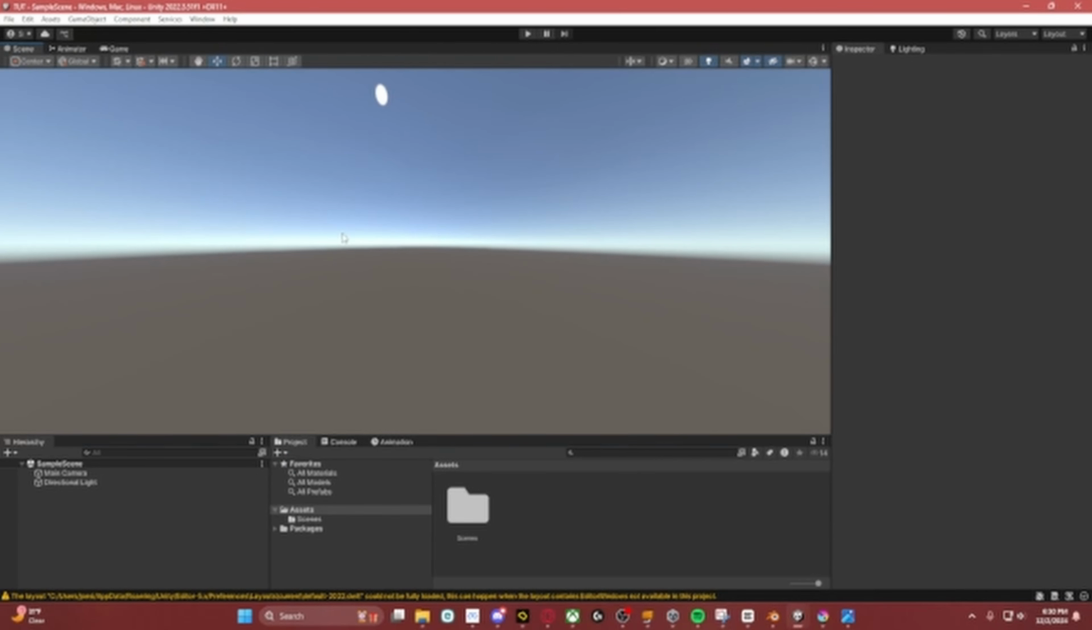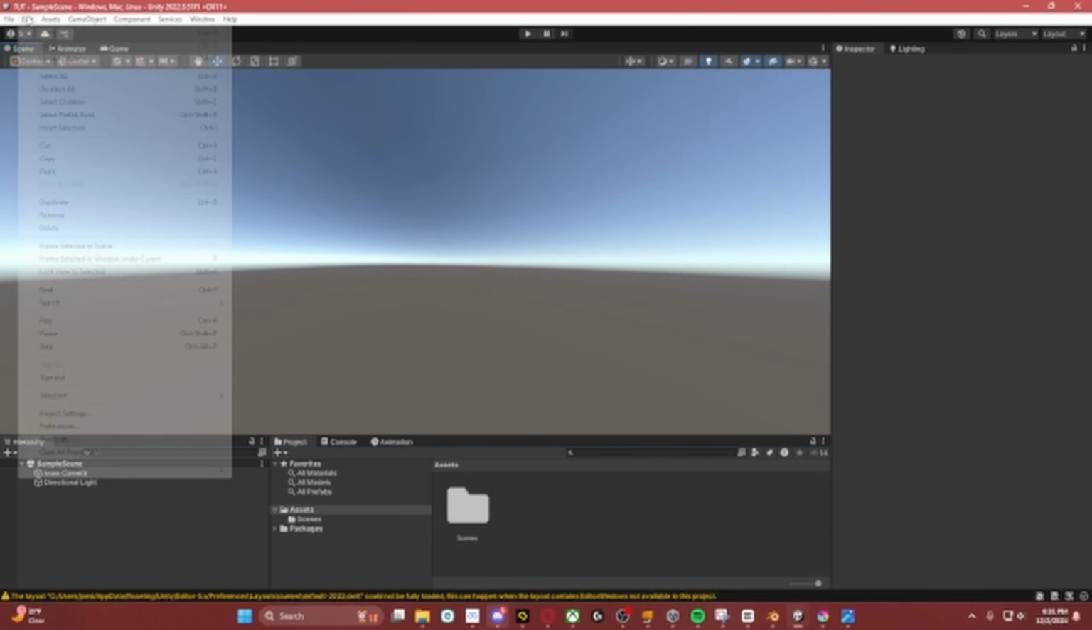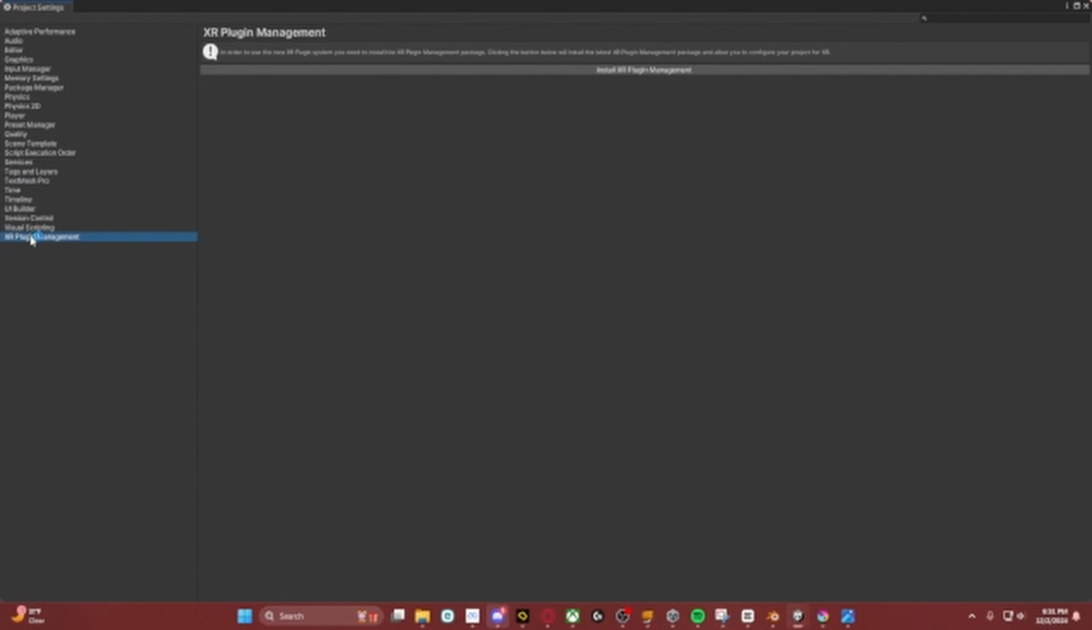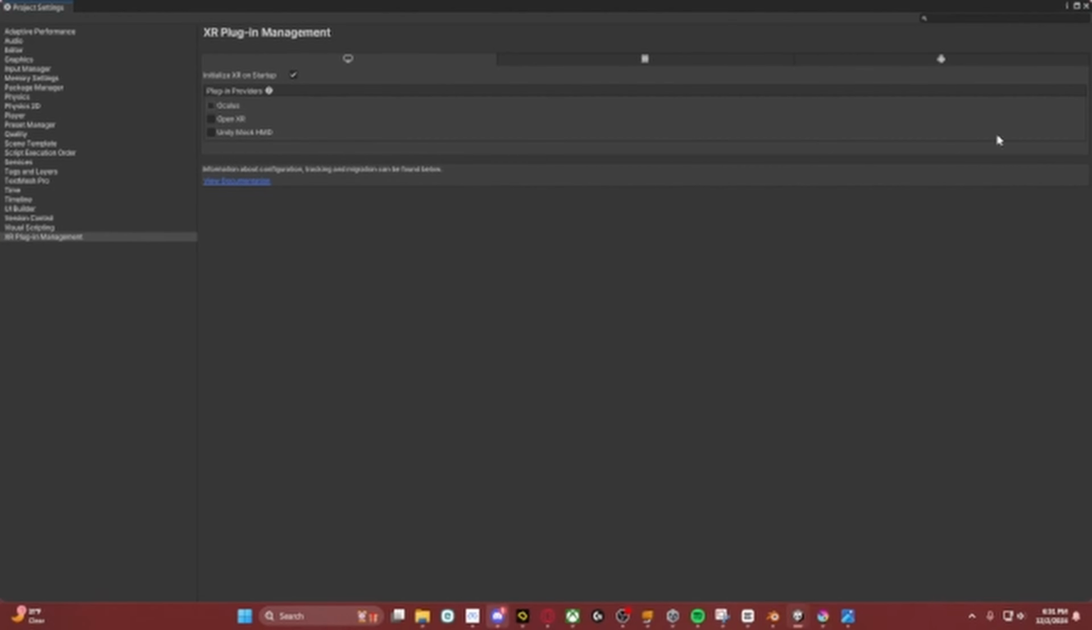If you don't know the basic Unity controls, hold right click to look around, and while you're holding right click, WASD to move. So we're going to start by actually adding VR to our game. We're going to go into edit, project settings, and then all the way down in XR plugin management, hit install XR plugin management.